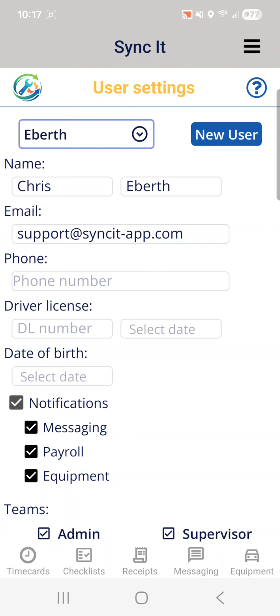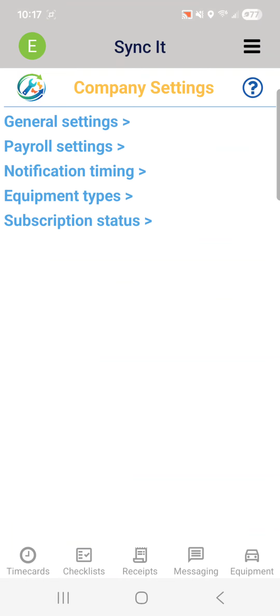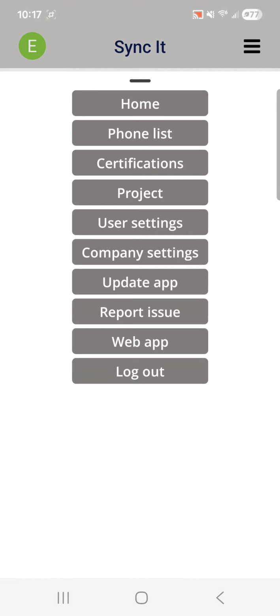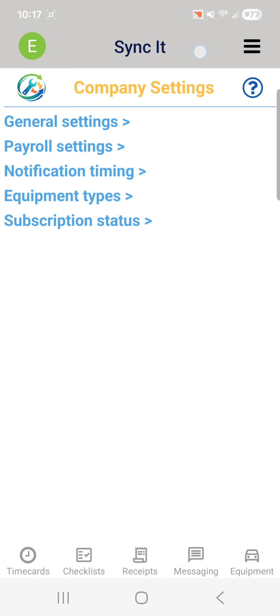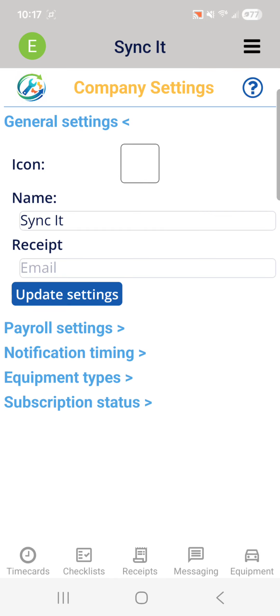You can click the icon here. That's currently an icon of Syncit, but you can change that later, or you can find the company settings from the upper right menu. All right, general settings. You can add an icon there to make that icon in the upper left be yours and be personalized. You can change the name at any time.